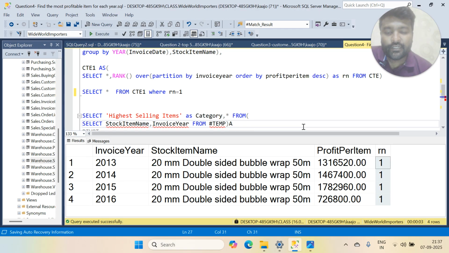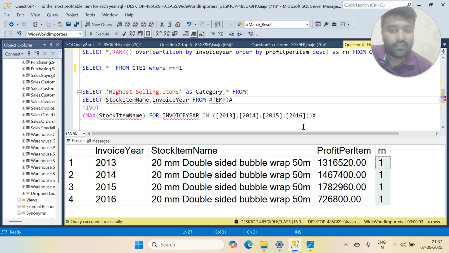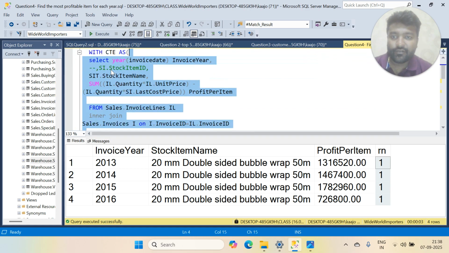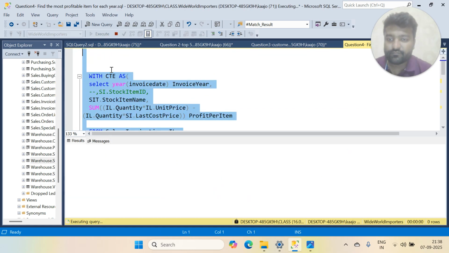So now I think this is quite clear. Now we will have to use the pivot function here, right? I hope you guys are aware about pivot. So guys, there is a specific syntax about how the pivot is formed. So what I'm doing here is I inserted this data into a temp table first.